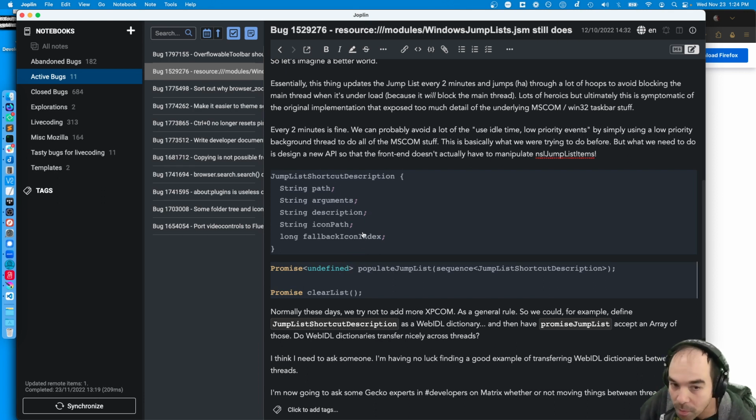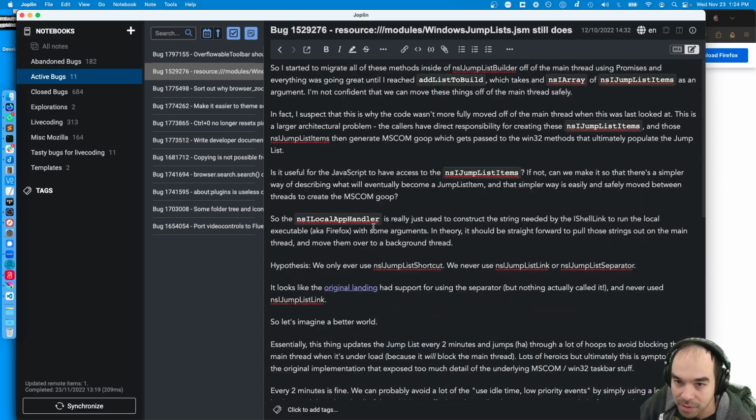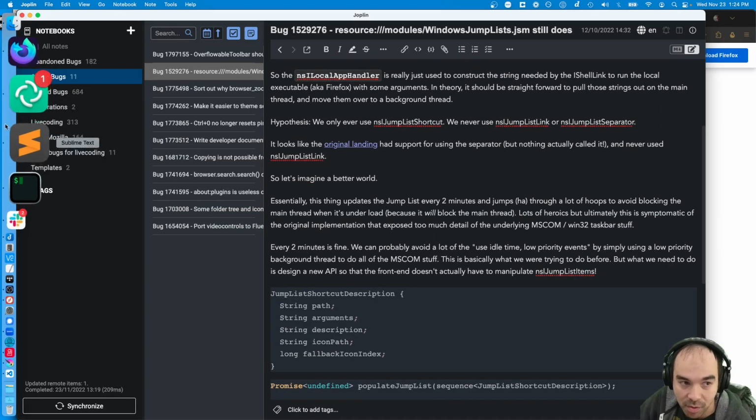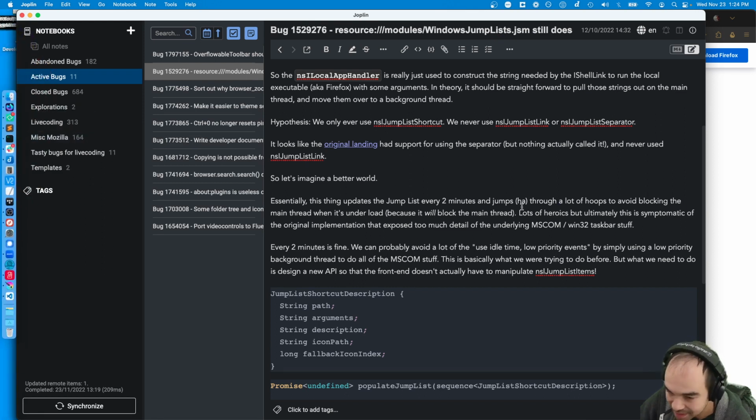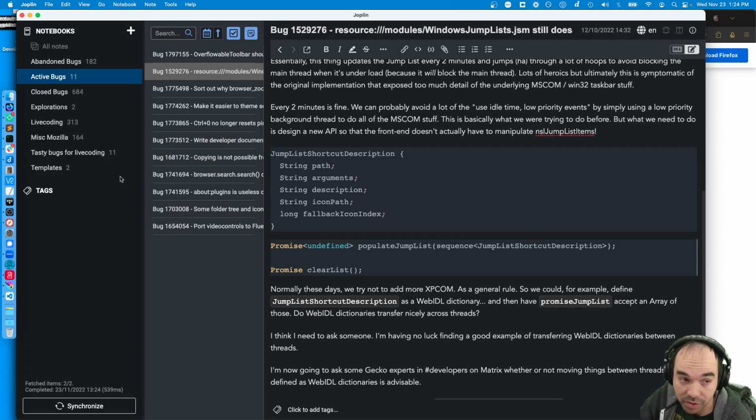That would be so much simpler than having to do all this builder stuff. If you're not familiar with the builder stuff, take a look at what's going on inside Windows jumplist.jsm right now. It's very much like picking up individual bolts and nuts and screws. I feel like it's symptomatic of too much detail being exposed to the caller. And we can simplify it. So we had started to do that.